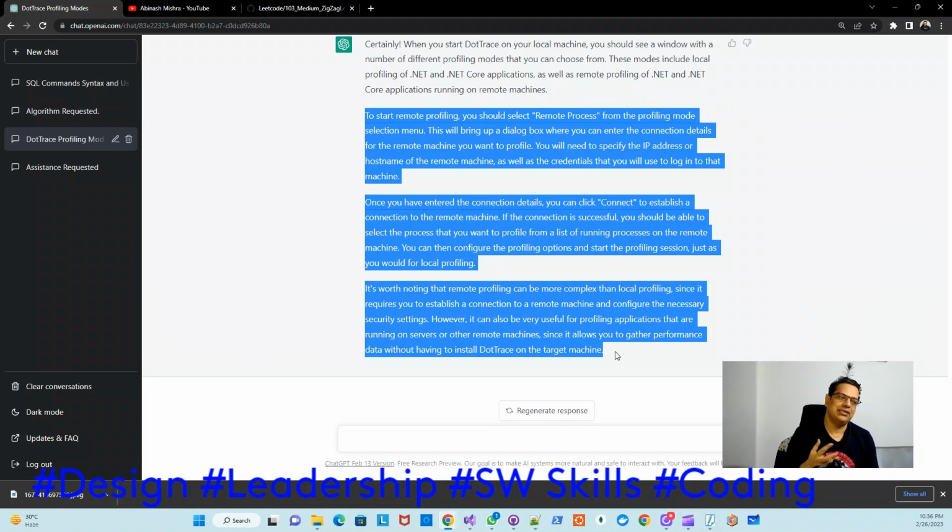Once you have entered the connection details, you can click connect to establish a connection to the remote machine. If the connection is successful, you should be able to select the process that you want to profile from a list of running processes on the remote machine. You can then configure the profiling options and start the profiling session just as you would for local profiling. It's worth noting that remote profiling can be more complex than local profiling, since it requires you to establish a connection to a remote machine and configure the necessary security settings.